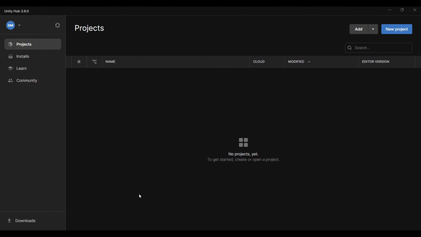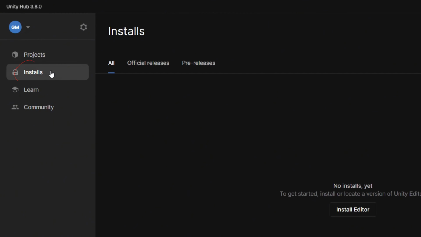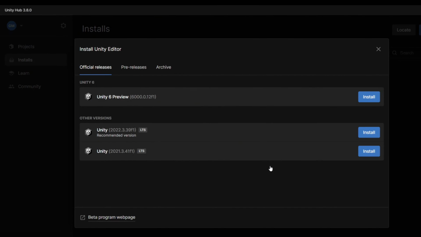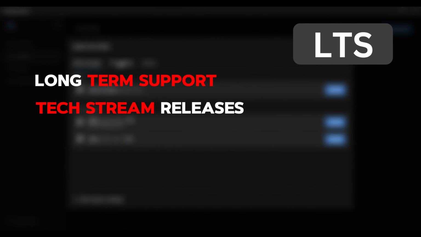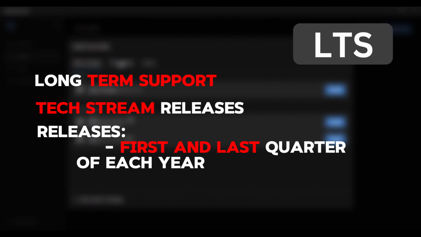Now to create a Unity project, you need to install the Unity editor of any version of your preferred choice. Go to the Installs window, click on the Install Editor button and official releases will be provided here. You may come across LTS, which stands for Long-Term Support. It means each year Unity releases two new versions of the editor known as Tech Stream releases and one LTS, which is the long-term support release. These versions are typically released in the first and last quarter of each year. Tech Stream releases give you the option to use all the latest in-progress features and updates.